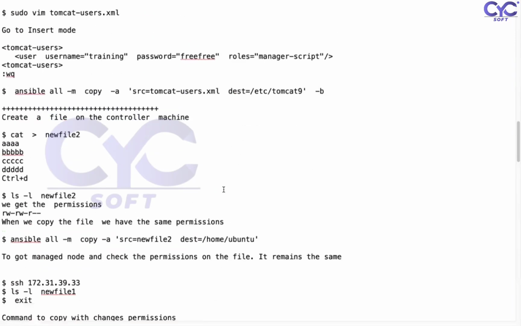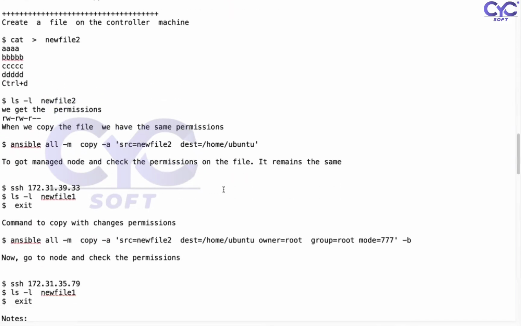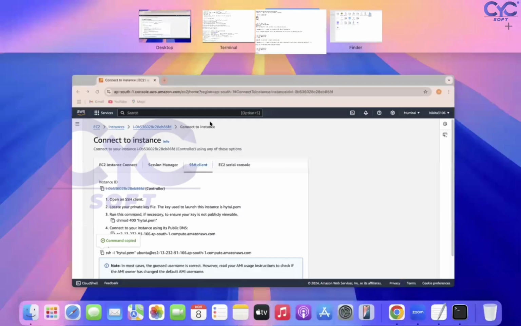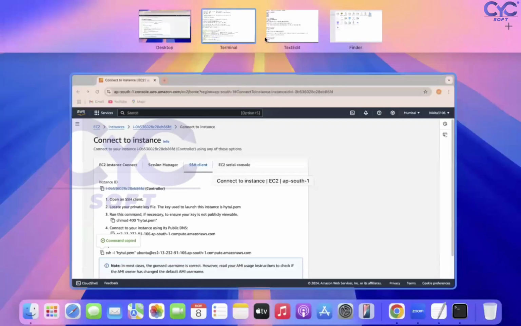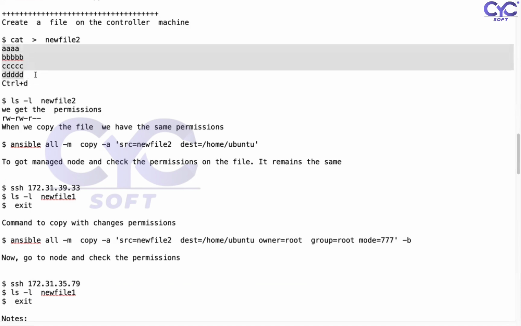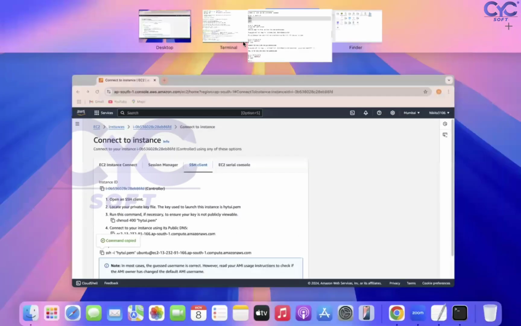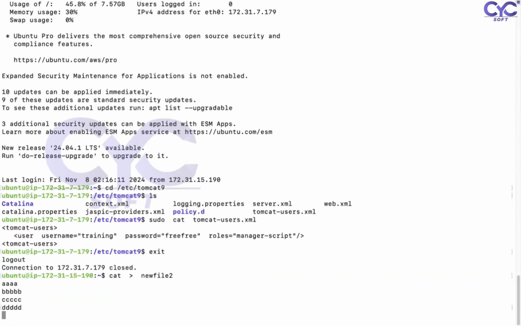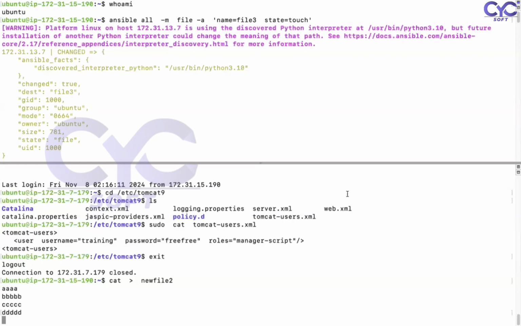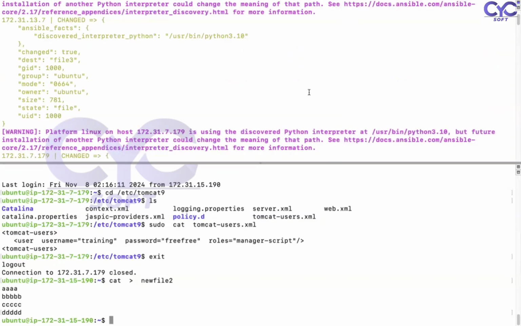Okay, so previously I discussed touch. Now we are going with cat because I want to change the file permissions. I want to work on the file permissions. Remember this. So for this, I'm going with a new file name. Okay, so please try to go with this. I'm writing some content. Control D to come out. We are working with Control D.